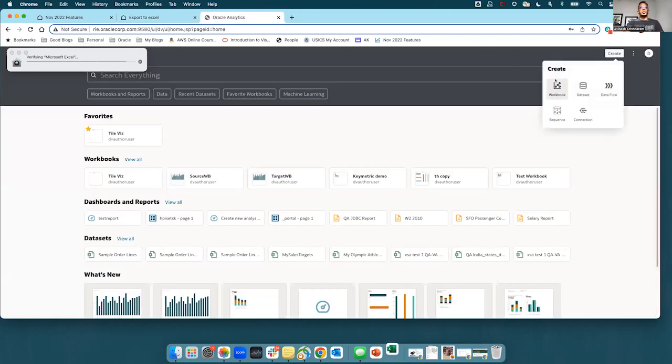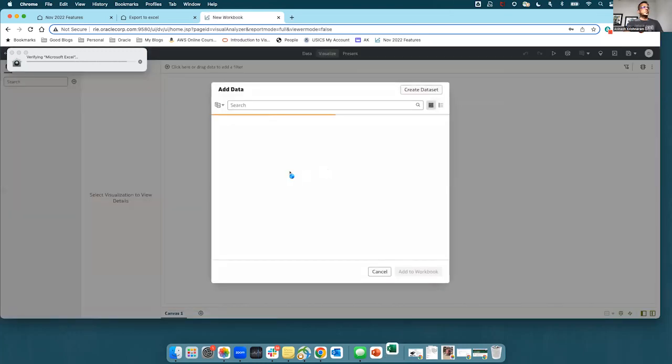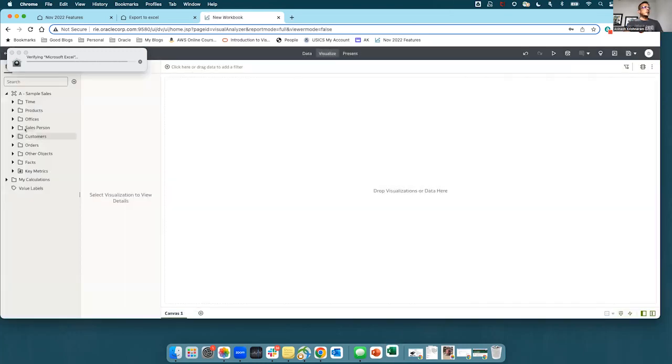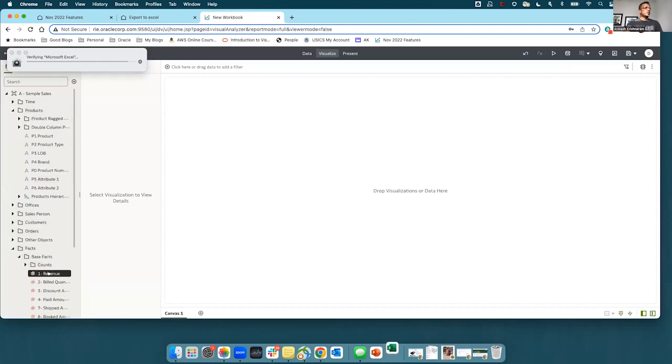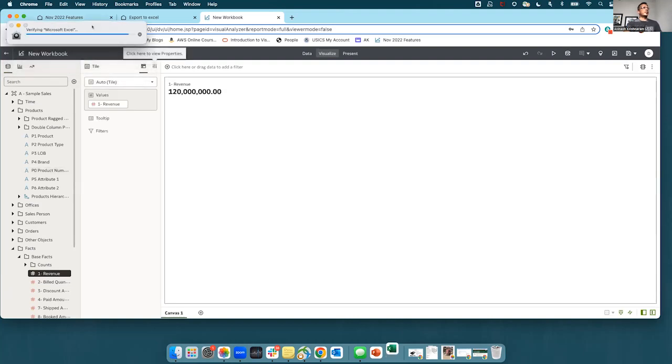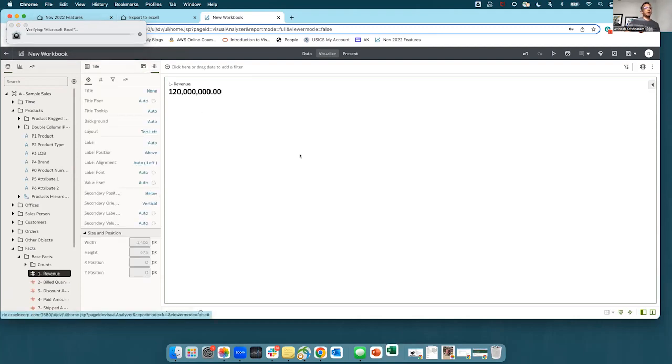So let me go ahead to a new server and create a new workbook. And let's connect to our data set. And let's try to build a simple visualization, right? I'll bring in a revenue measure, and when I drop that, notice that there's a little help text that displays to the user: click here to view the properties. We moved the property panel from below the data panel to be adjacent to the grammar of the visualization, right? What this allows the author to do is see the data panel and toggle between the grammar and the properties panel while building the content.